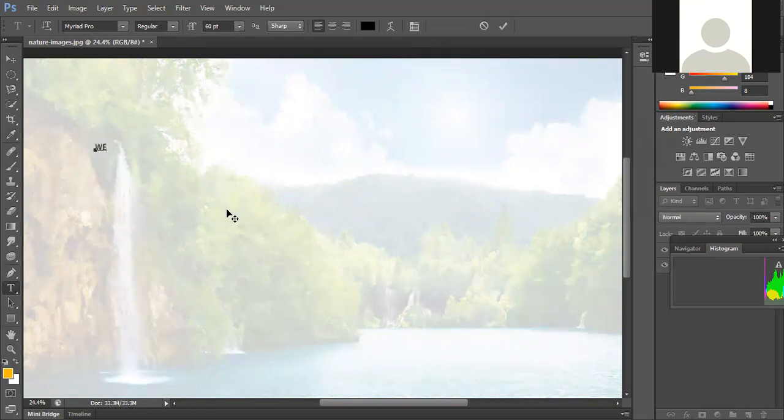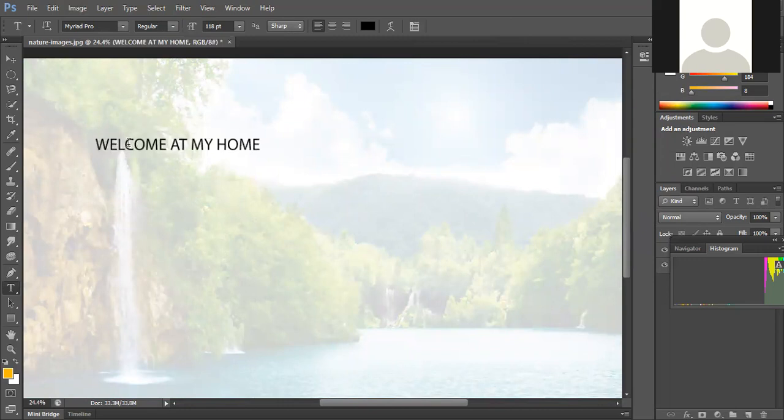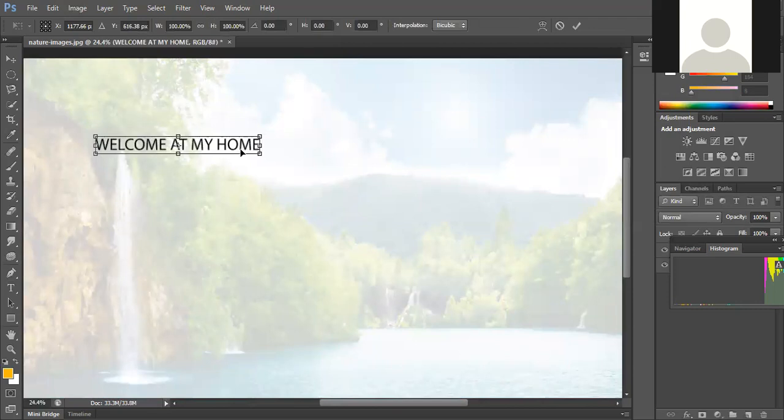And just type here, welcome at my home. And just select all by using Control plus A and use Control Shift plus period to increase the font size as you learned in MS Word. Okay. And just check it and it will finalize. And if you want to increase the size of this particular content, just press Control plus T, or you can get the transformation tool and you can directly increase the font size by using this, right?